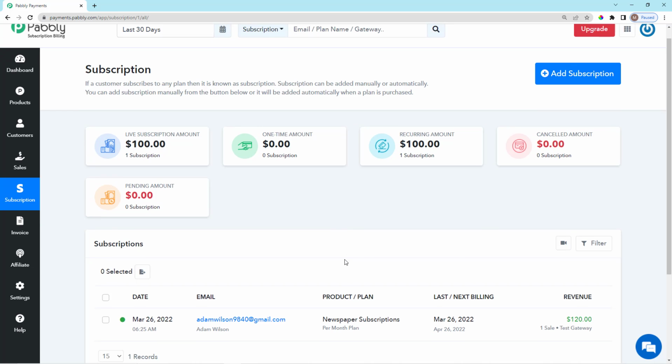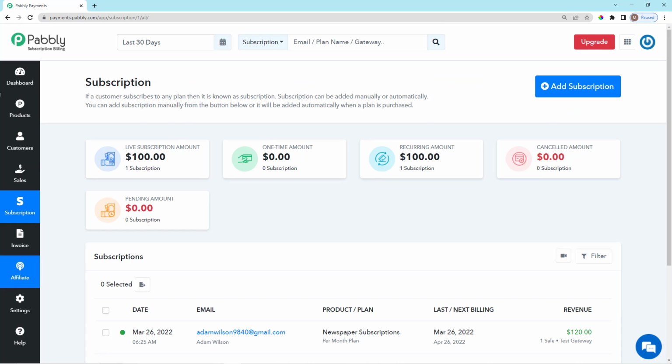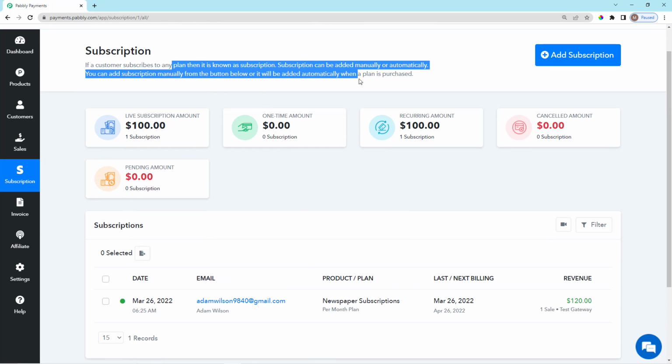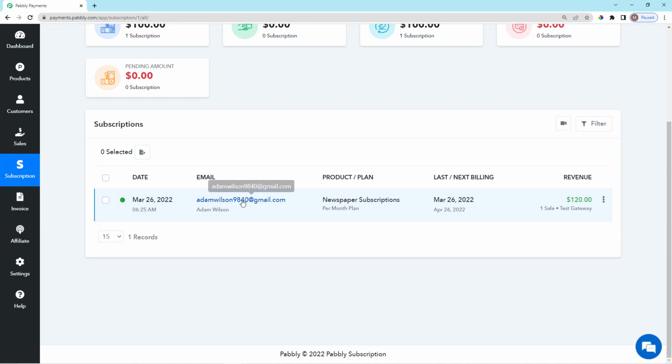This is also one of the most important sections in Pabbly Subscription Billing. Basically, whenever a customer buys your product or subscribes to a plan, subscriptions are created. As this customer, that is Adam Wilson, has bought our monthly subscription plan, that is the per month plan.